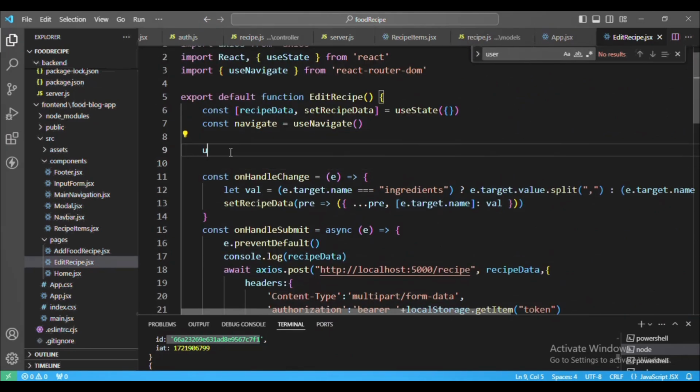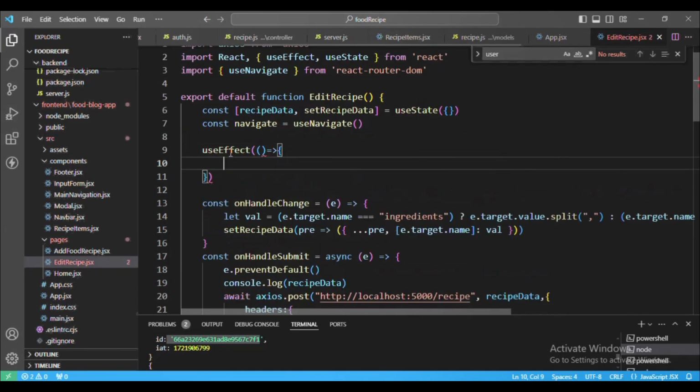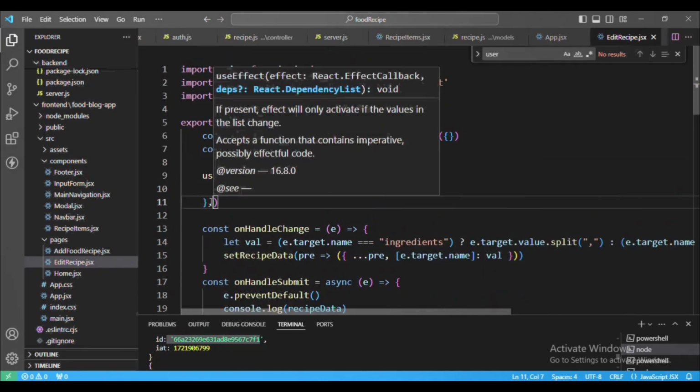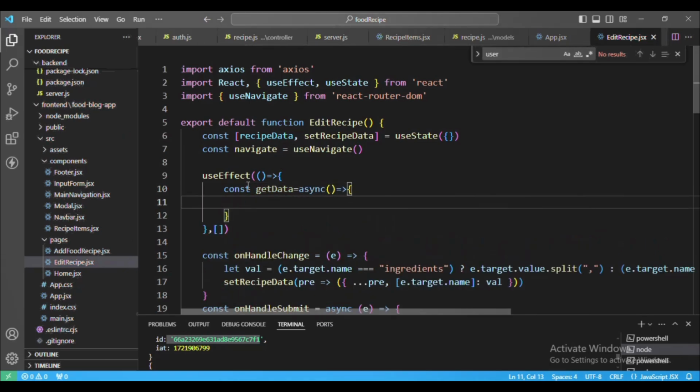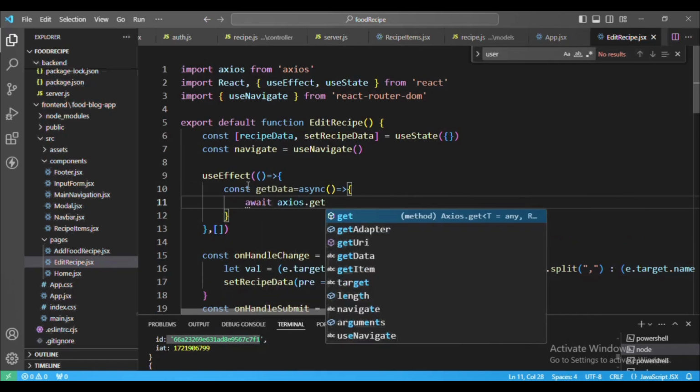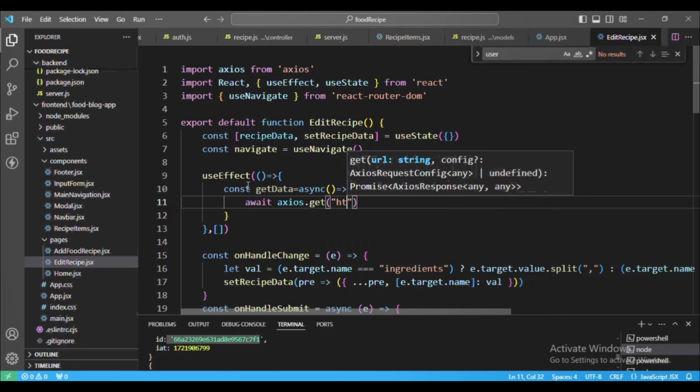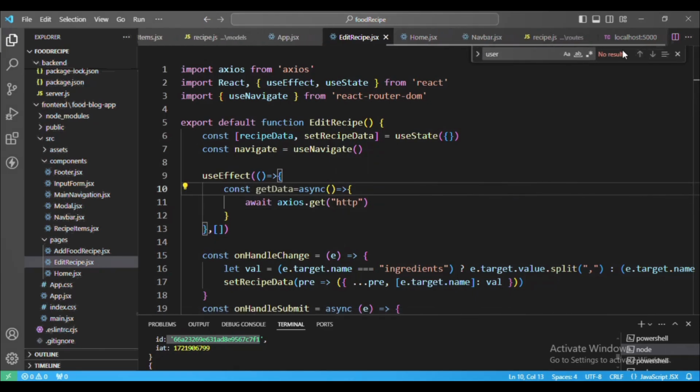So next, first what I want, I will add one useEffect to fetch that recipe data that we want to edit. So I will define one method, getData. This method will be async, and we will make one axios get request to fetch that particular recipe data by ID.